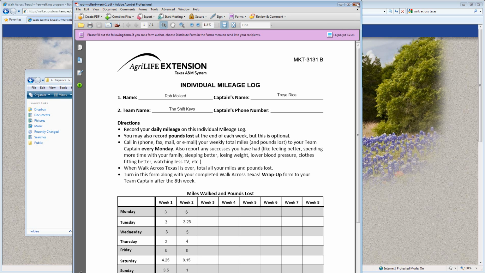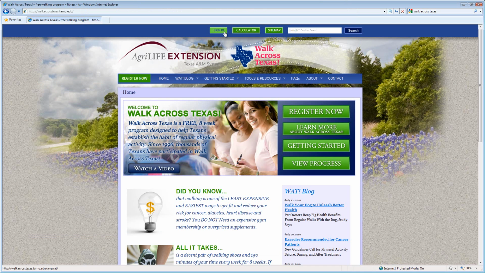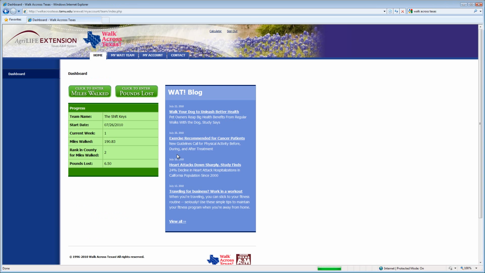Next, I'm going to show you how you can get to the calculator from other parts of the website. For example, when you sign into your account. So click the green Sign In button at the top of the page. And then I'm going to enter in my email address and password for my team captain account. And then I'm going to click Sign In.